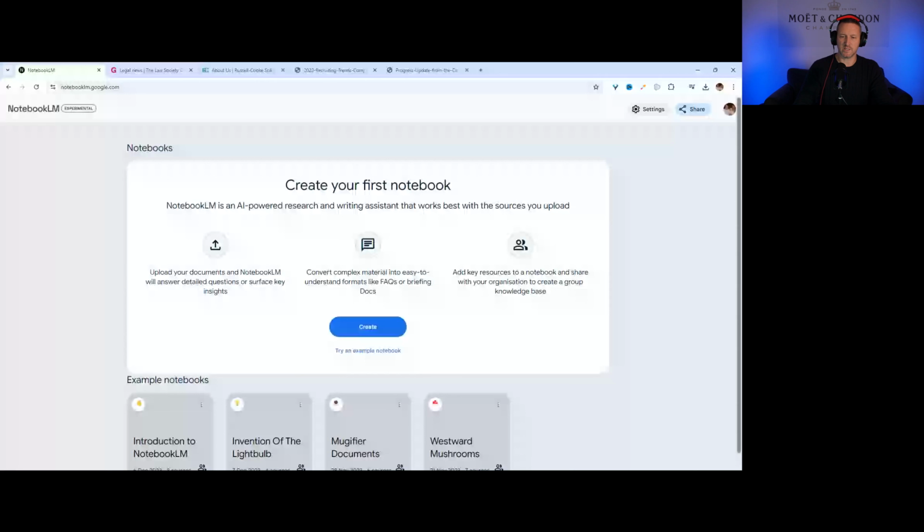Okay, so this is the tool. I'm going to pop the link to it in the description, so you'll have that. But basically, it's a notebook taking app. It doesn't sound very inspiring, but trust me, this is going to be an absolute game changer for your business if you implement it correctly.